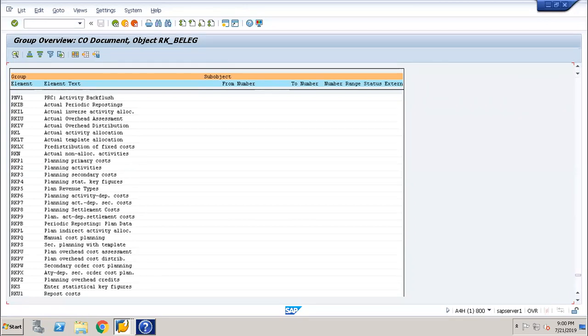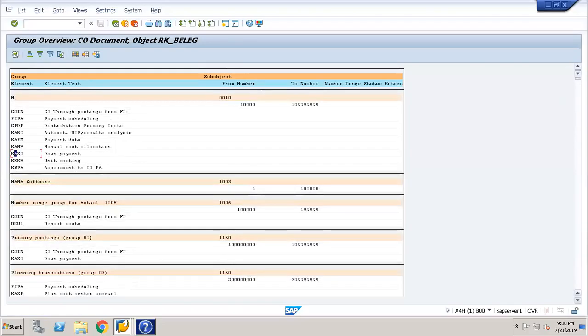Okay, and if you see over here, you can see COIN. What is it? CO, through postings from FI. It means when you are posting a transaction in FI, and if it is updating the controlling, then the business transaction that it considers is COIN.